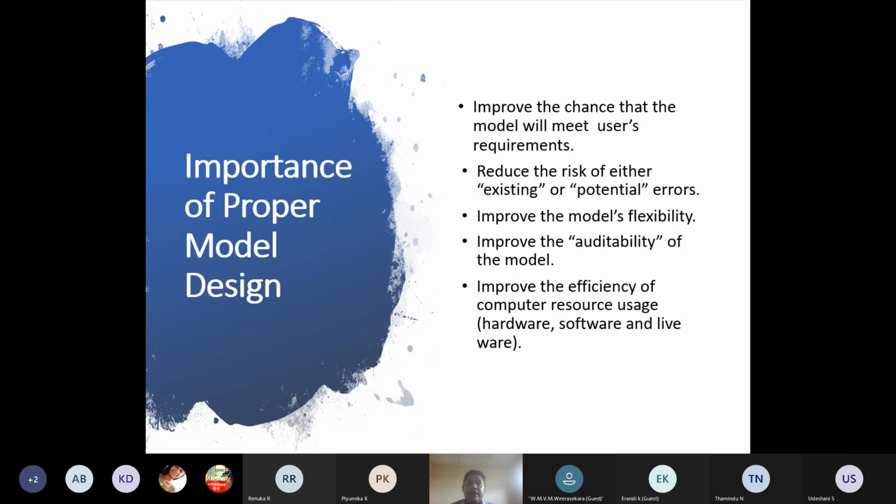And not only that, it will reduce the risk of either existing or potential errors. I told you that when it comes to the errors, there can be two types, the existing ones or even the errors that can come into existence in the future. So if you carefully plan that, that will reduce the risk of these errors. So the errors සිද්ධ වෙන්න තියෙන chance එක අඩු වෙනවා.